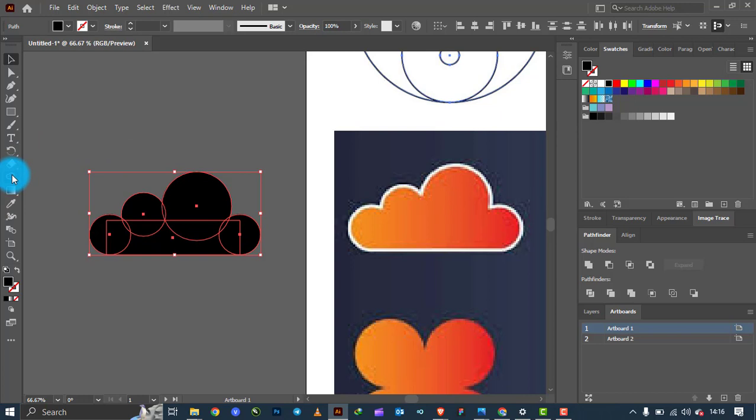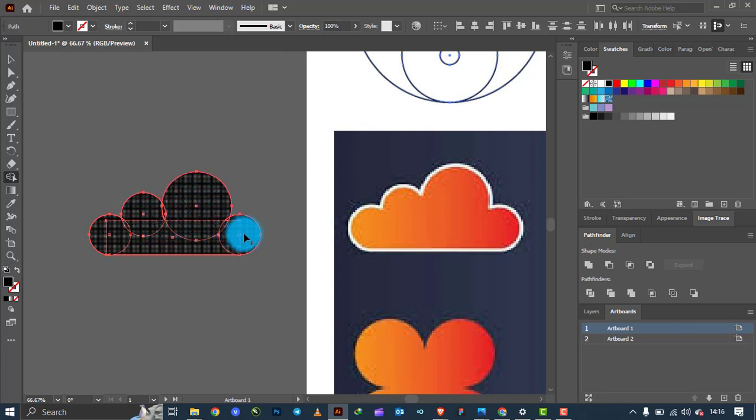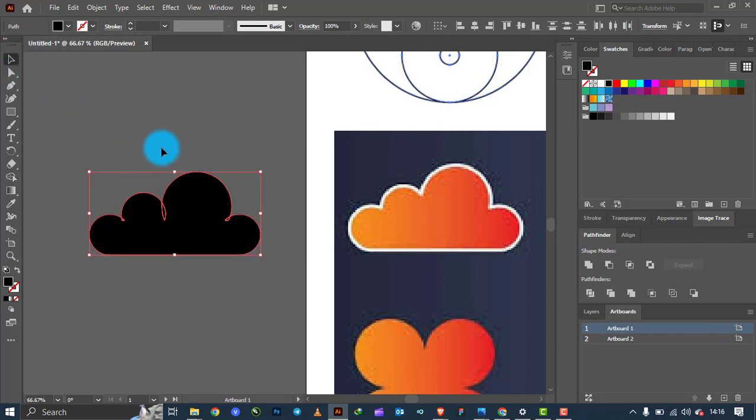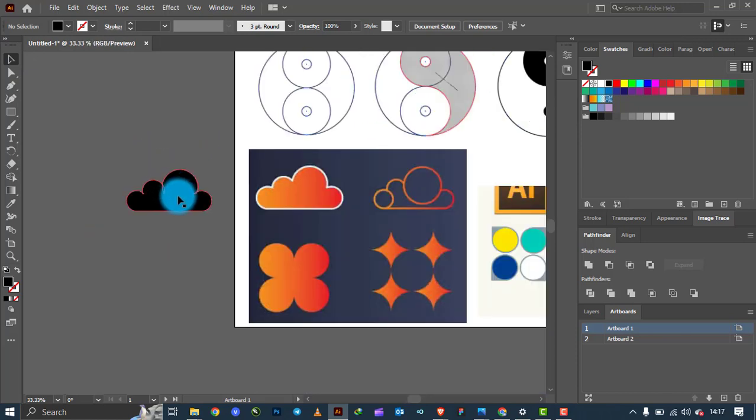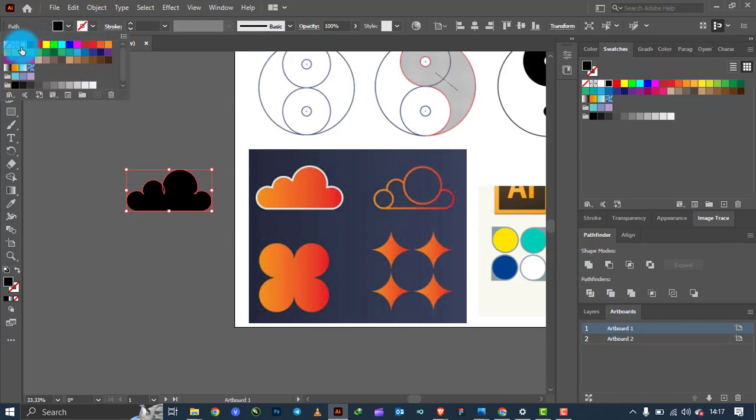So just come to my shape builder tool. Click and drag along all these shapes. Ensure you have all the shapes selected like that, and when you release, you have one complete shape like that. Yeah, then let's give it an outline of white.